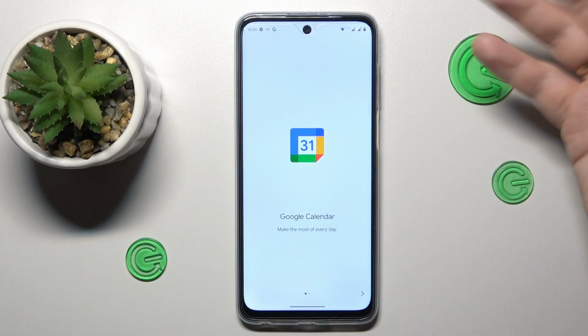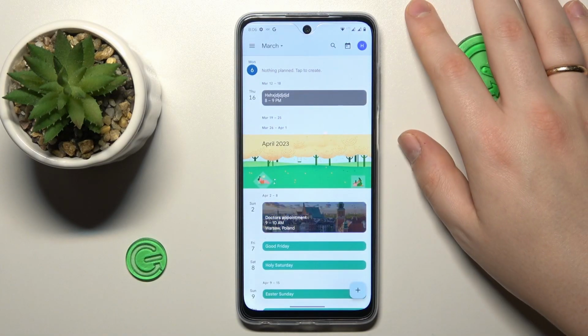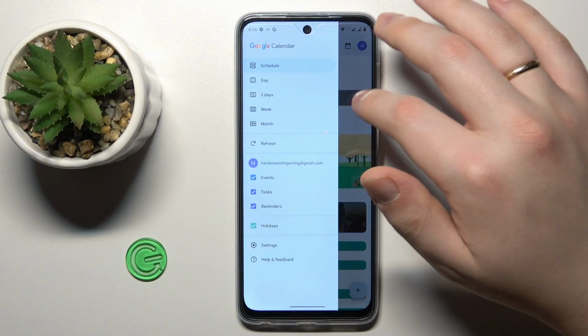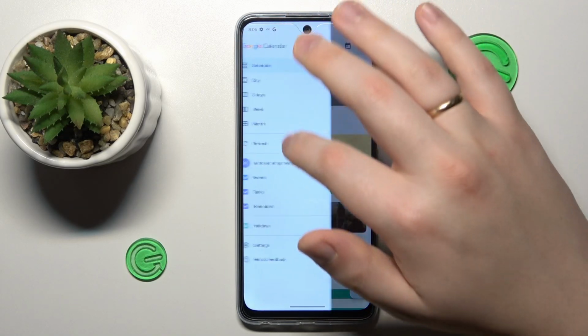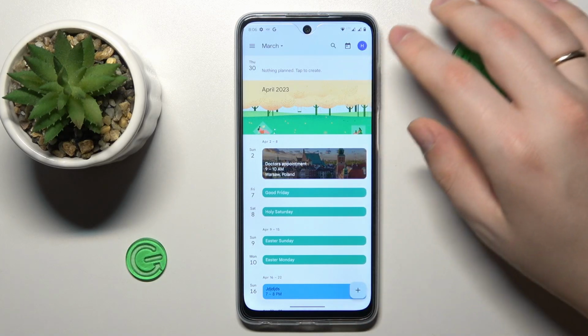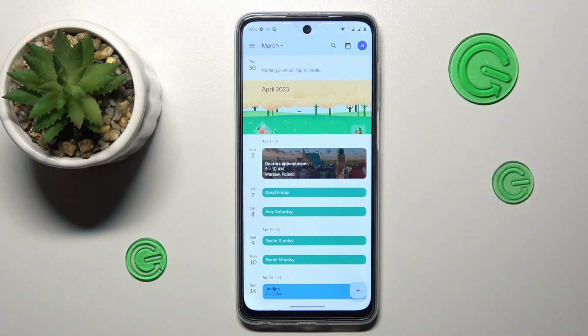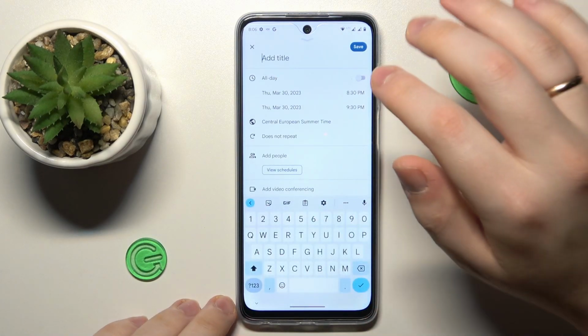Then, sign into your Gmail account if you haven't already, you know the drill. Then once at the app itself, choose the date that you would like to create an event on. I'll go with perhaps 30th of March. Then at the bottom right corner of your display, tap at this plus sign, choose an event.